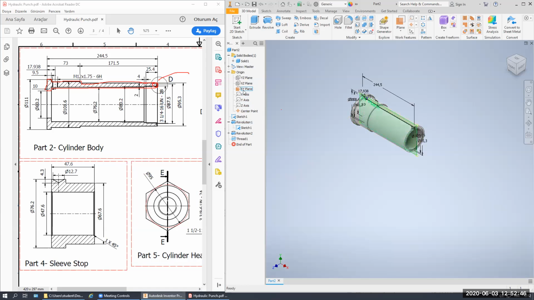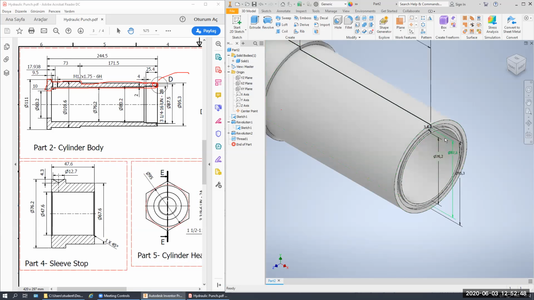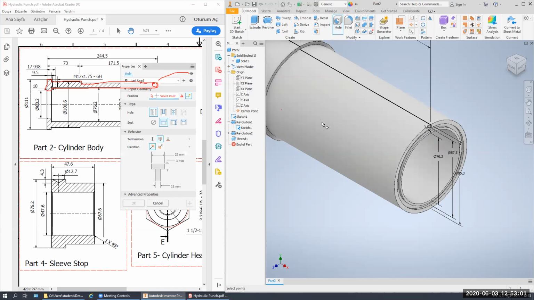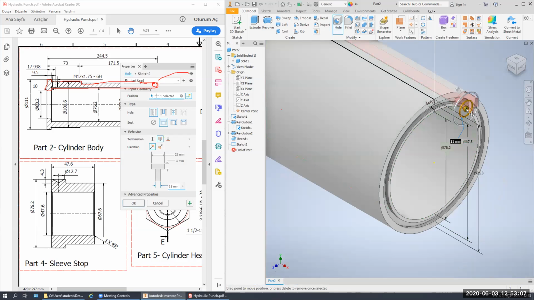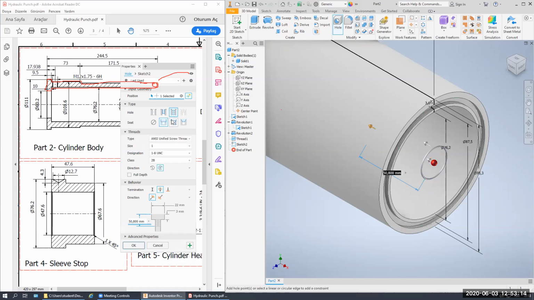Next thing, what I'm going to do is create a hole at this point, which is 3 to 3.5 quarter inch with a 16 UN. I will just create a hole feature. This time, a hole starting on this face, sharing the same center here, and I will just create a threaded hole with the length here.